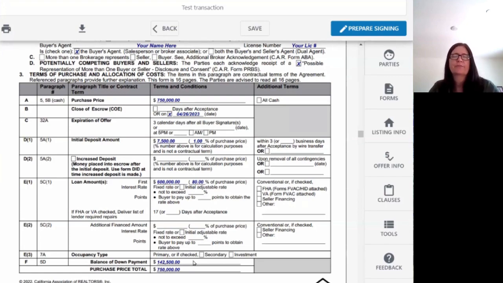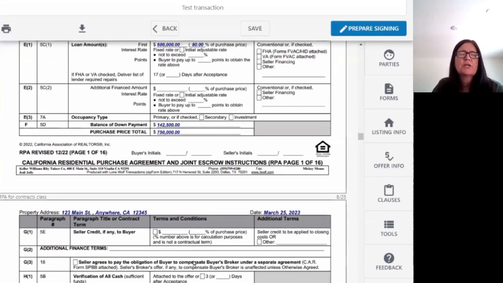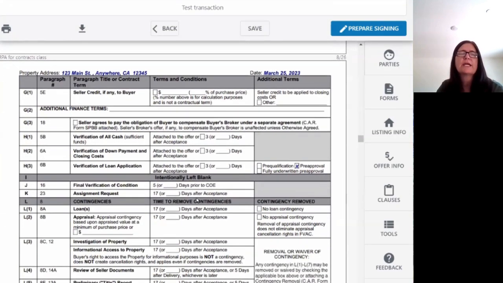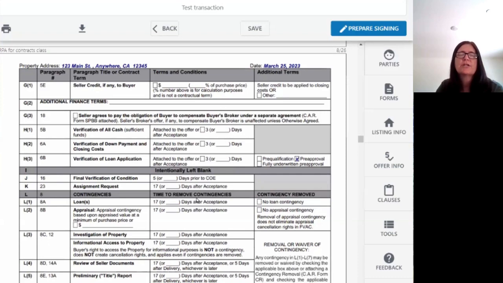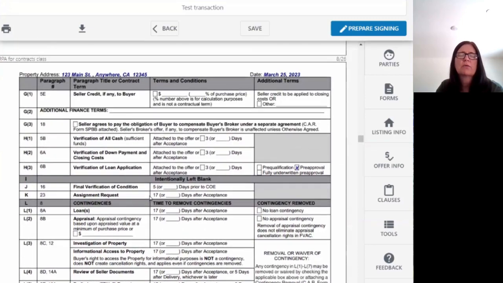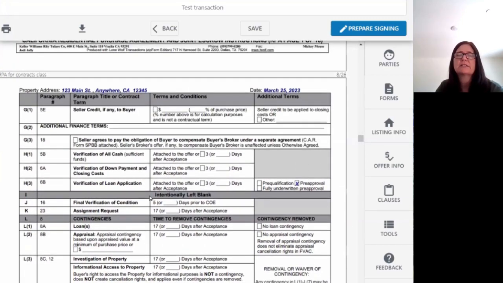Pretty straightforward. Okay. So then also on the RPA, again, it's 16 pages. You're going to have your buyer, and then eventually the seller will initial the bottom of each of these pages. Okay, so then we come to page 2. On page 2, we're talking about contingencies a lot on this page.